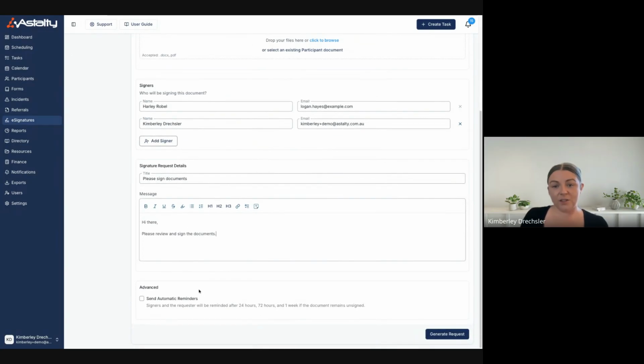Now, another great feature that's also just been added is sending automatic reminders. We do often find that sometimes users are coming to us, letting us know that participants haven't signed the documents and they need a reminder to go out to them. To initiate this, you simply click here and reminders will be sent out after 24 hours, 72 hours, and 1 week after the document remains unsigned. So any users who have not completed that signature request will get that notification to let them know that they need to review the document. So we'll go ahead and click Generate Request.